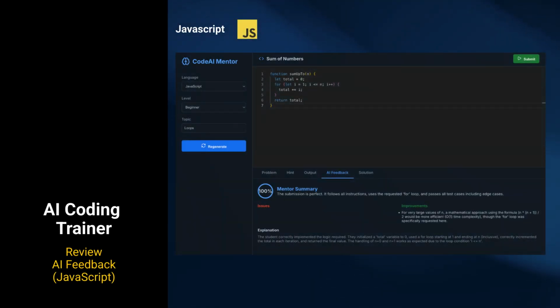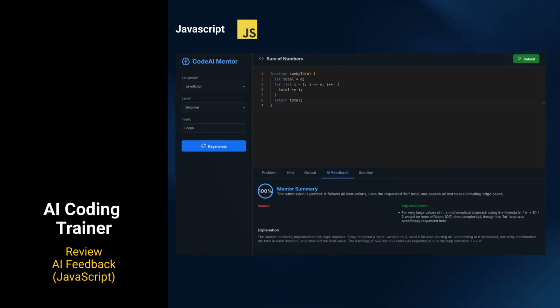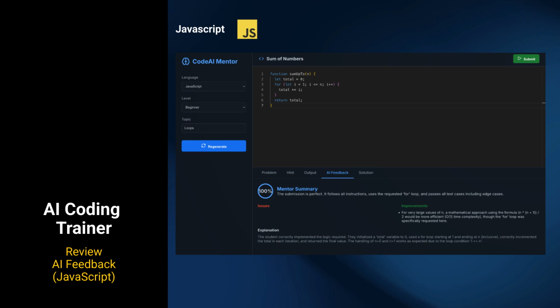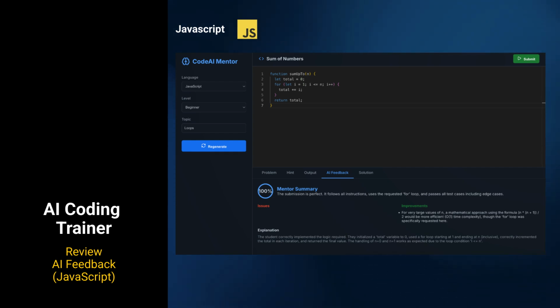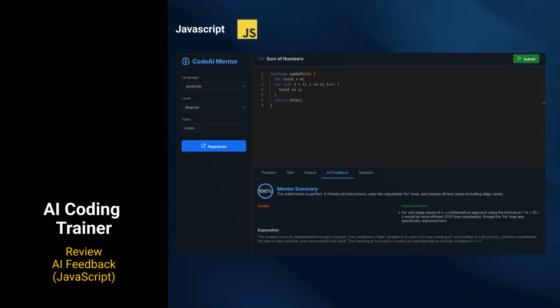Now let's review the JavaScript version. One of the key strengths of this platform is that it is language agnostic. When the user switches from Python to JavaScript, the entire AI pipeline adapts automatically. The selected language is sent to the backend and included in the structured prompt to Gemini. This means the generated problem is rewritten in the JavaScript context.